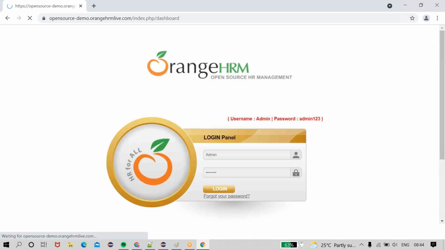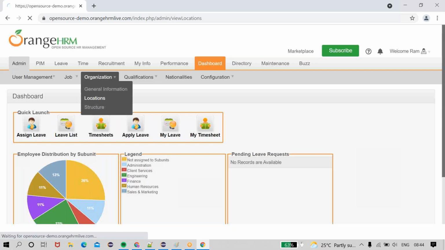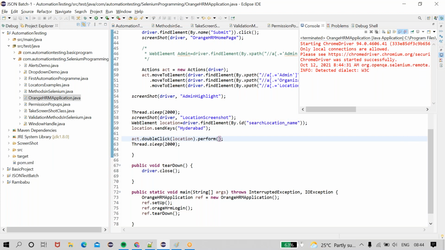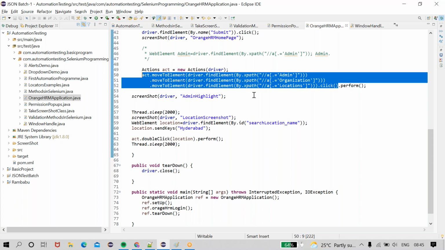I think it will run perfectly now, because we forgot to implement the perform over the location. See, now it is highlighting. We missed the perform operation. Without the perform operation, it won't perform any actions over the particular element. In the Actions class, the last statement should be perform. If you miss this perform statement, the entire statement won't work.